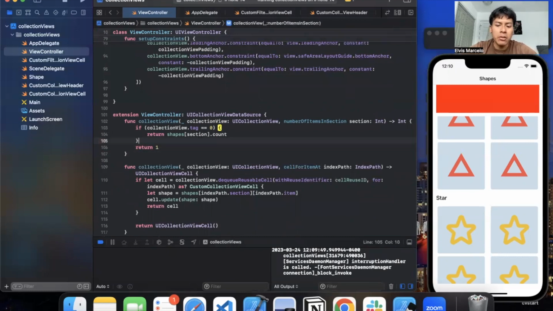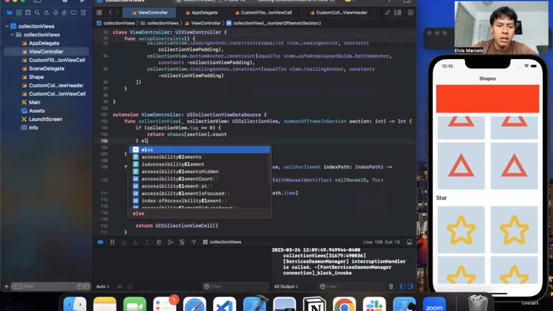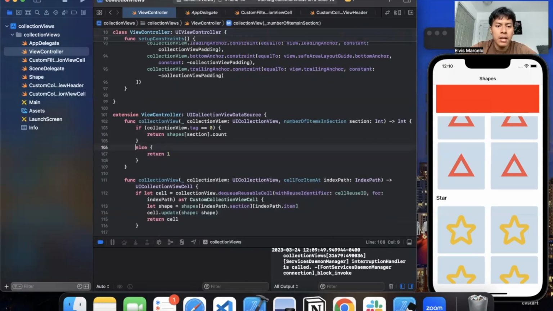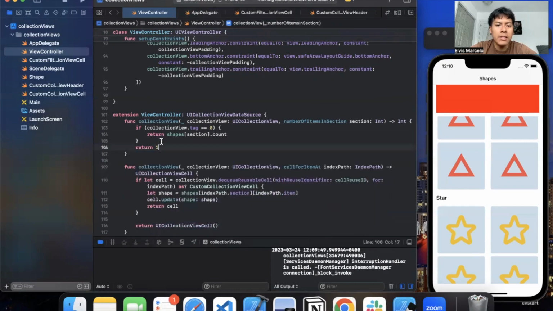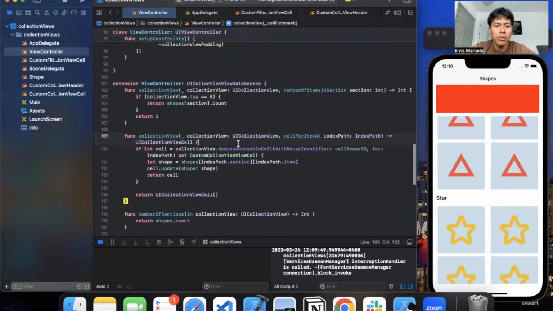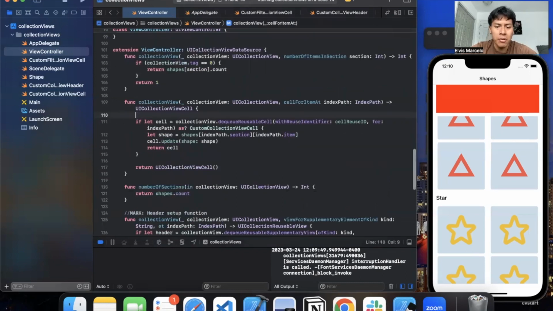And you don't have to do an else here. You don't have to do else return 1 because they're the same thing, basically. If it doesn't reach this condition, then it's just going to return 1. And if it does reach this condition, then it'll return shapes section.count and it will never reach this line. So we don't need to implement another else. So yeah, that's the first number of items in section. That's the first function taken care of. Now we have to do every other one.